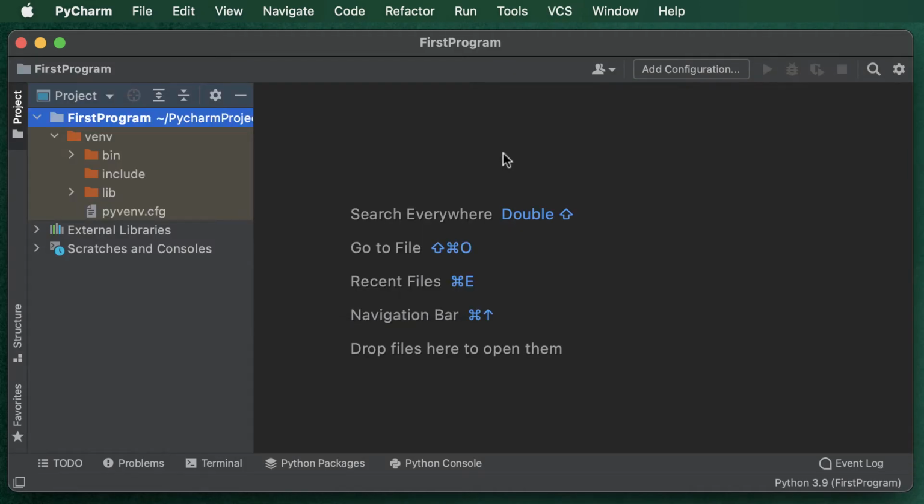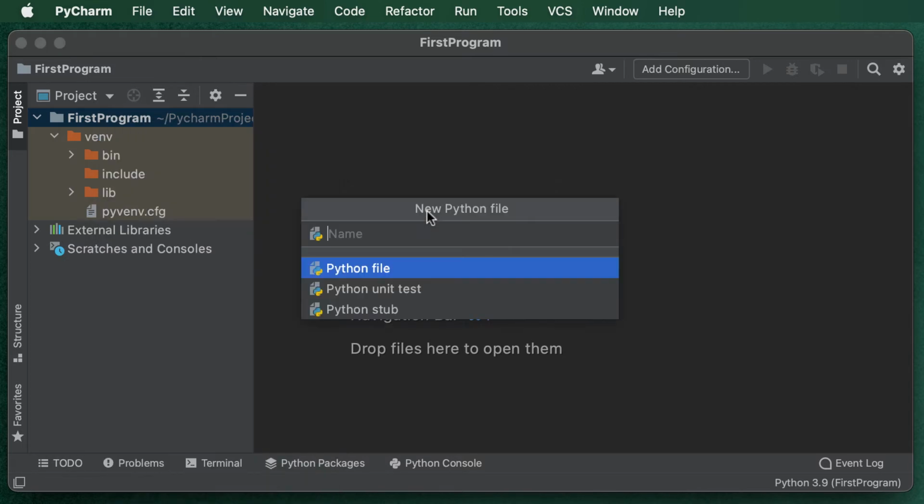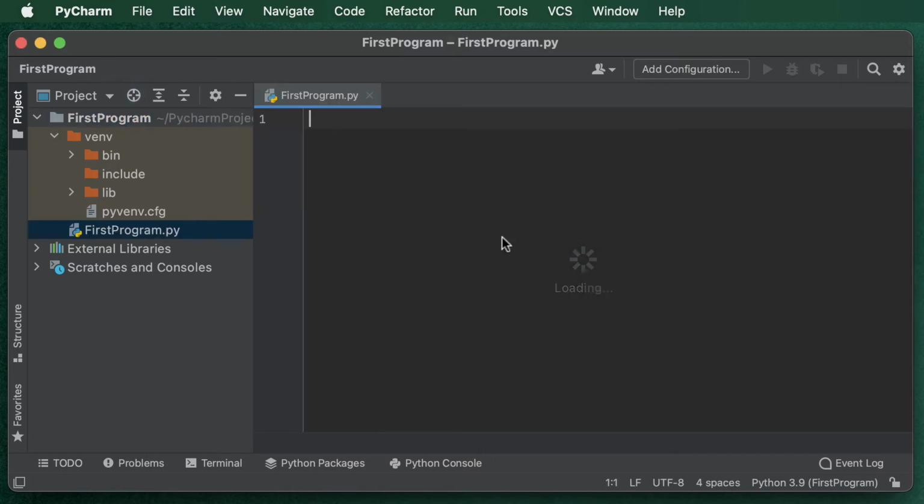Once the project is created, on the left-hand side we have all of our file structure for this project. I'm going to create a new Python file. I'm going to right-click on my project name and click New and Python File. And now I have my editing space in the right-hand pane.